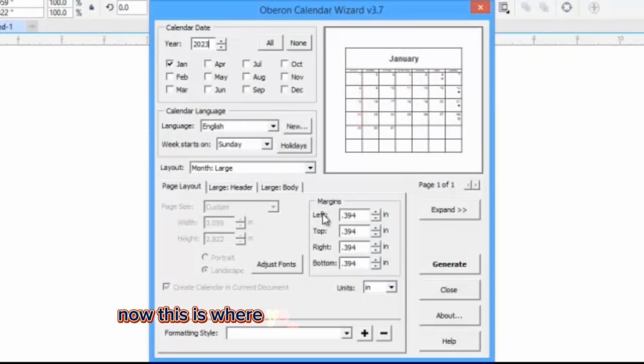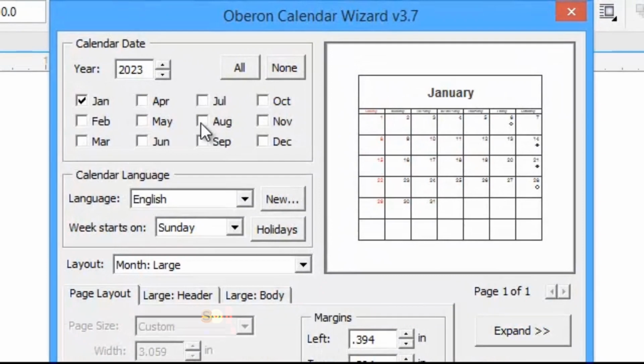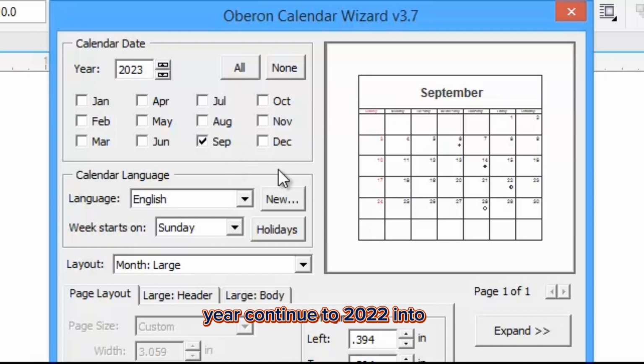Now this is where you choose the month of the calendar you want in that rectangle. I'm going to select only September, then unselect January here. You can type in the year, and you can change it to 2022, 2023, any year. But I only need the September calendar in that rectangle. Maybe after generating this one, I'm going to do the whole year. Let's see how it goes.